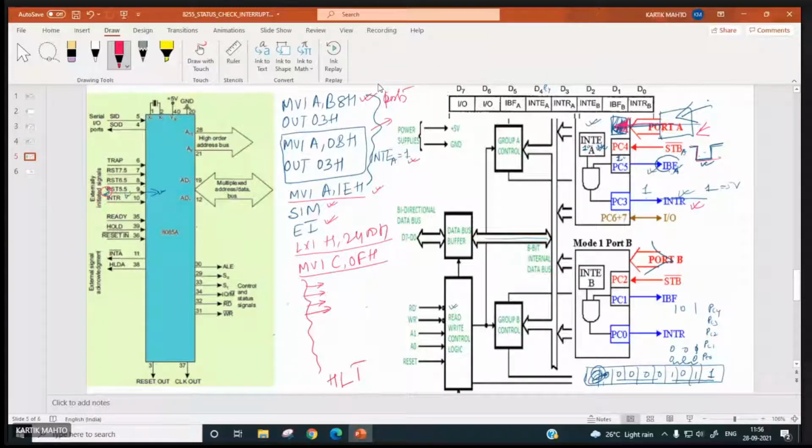8255 is going to make IBFA equal to 1. So if this is 1, INTEA we have already made 1. So 1 ANDed with 1 is 1, so PC3 will be 1. This is connected to RST 5.5, so the processor will be interrupted. It is not going to execute the next instruction, so this address will be pushed onto the stack.